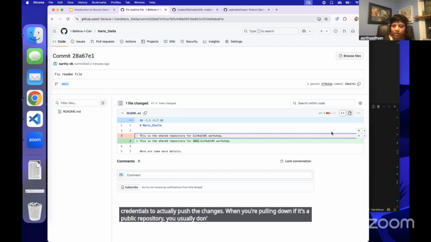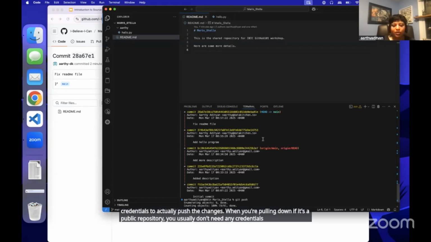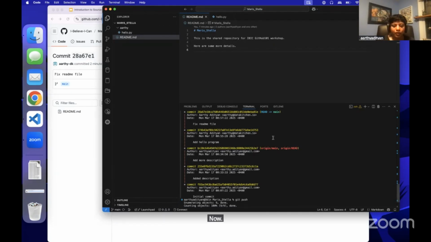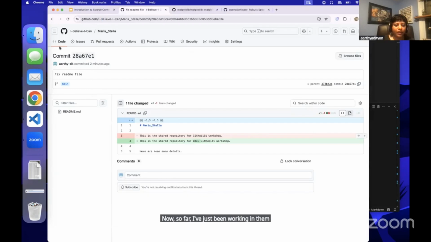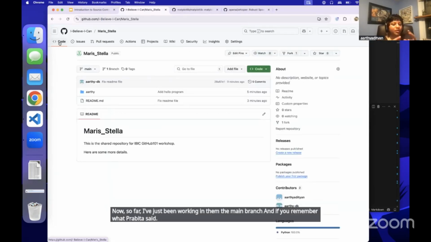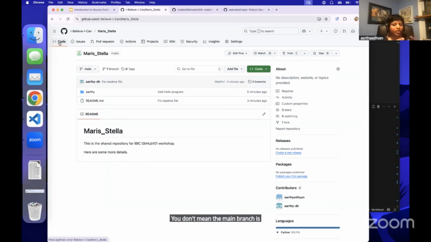So if I refresh the page over here, you'll see that it has add hello program, and you can see that that's the new file that I added, the first commit, and then it has the fix README commit as well, and this is the second commit that I made in the README.